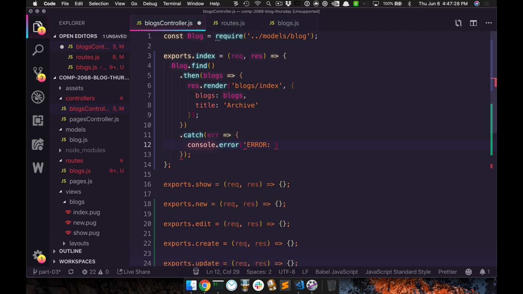Oh, sorry, I meant to use backticks. Change your quotes to backticks. That way we can just use string interpolation. There we go. Now, we could even clean that up a little more. We don't really need the body because it's the only thing we're doing. We're returning it. So we could literally just write error hash rocket console.error error message if you wanted to.